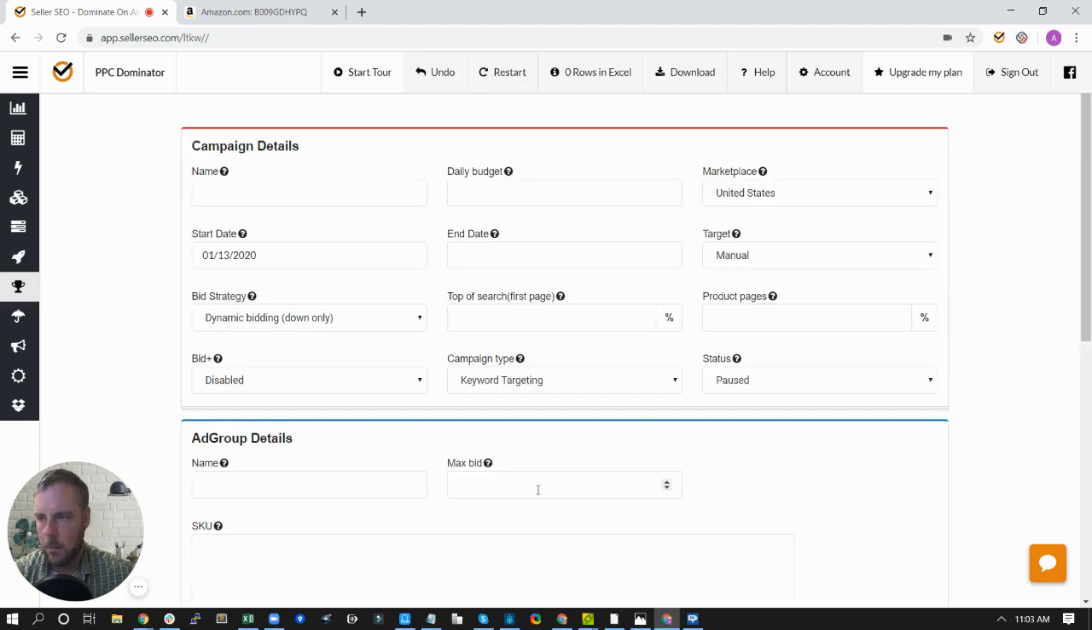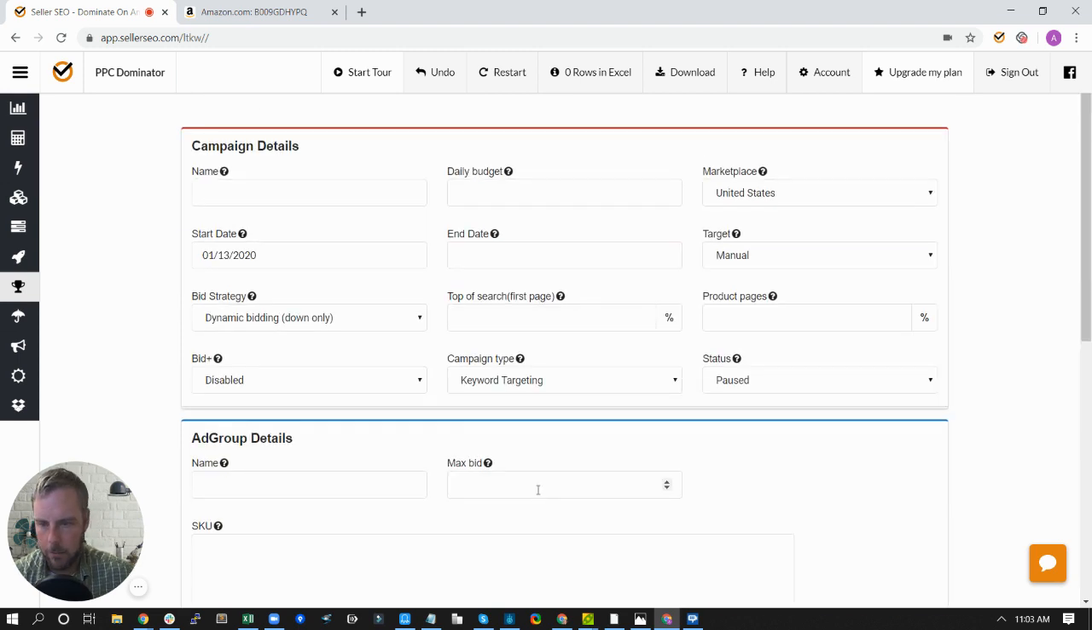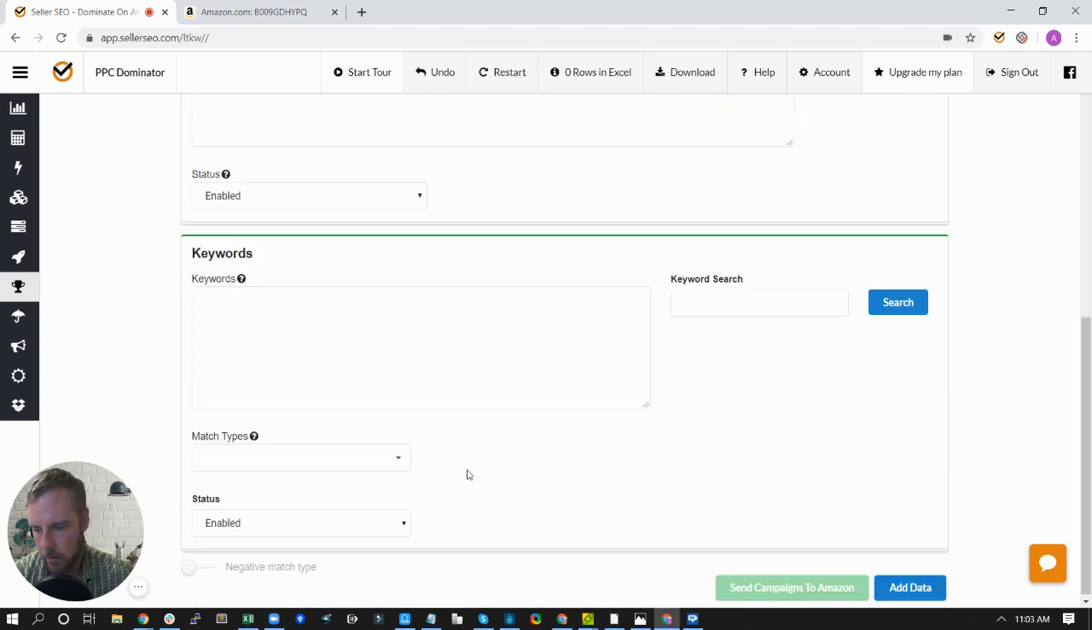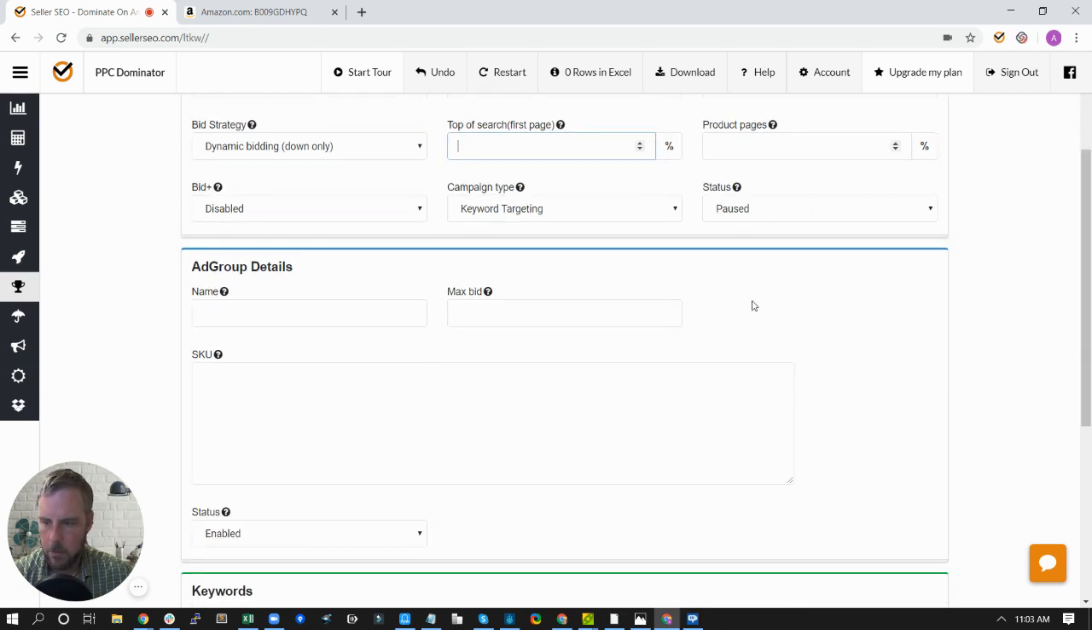All right, next is our PPC Dominator tool. This tool will help you build campaigns on Amazon. You have to have a general knowledge of how to do that. If you've ever used Amazon PPC, it's pretty straightforward. It's very similar to the interface on Amazon. You would name your campaign, give it a daily budget, the marketplace you're targeting, your start date, your end date if you wanted an end date, whether you're doing an auto campaign or a manual campaign, if you're doing any dynamic bidding, if you're doing a top of search or product page, if you're doing keyword targeting or product targeting, and then status: paused, enabled, archived.